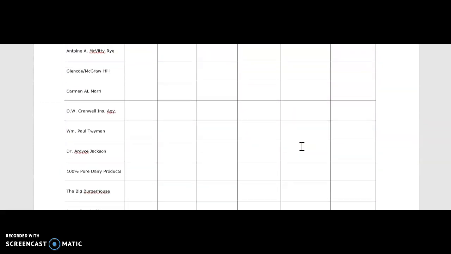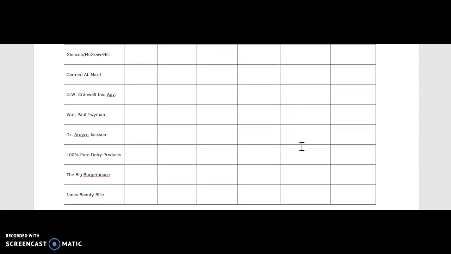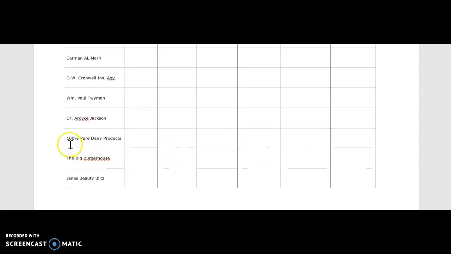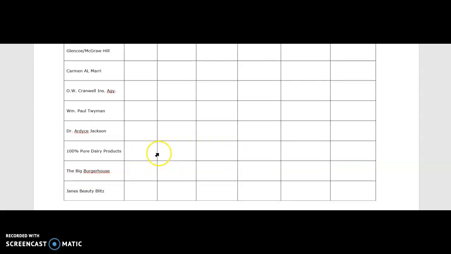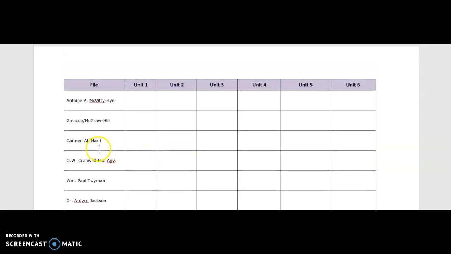Let's see. Some of these are the same, so I'm not going to do those. For this one here, you're going to spell out the percentage. So 100% dairy. This one here, it would be Big Burger House, the. Okay. So for example, this is Carmen L. Murray. I will do this one for you. So we know that L. Murray is actually the whole last name.